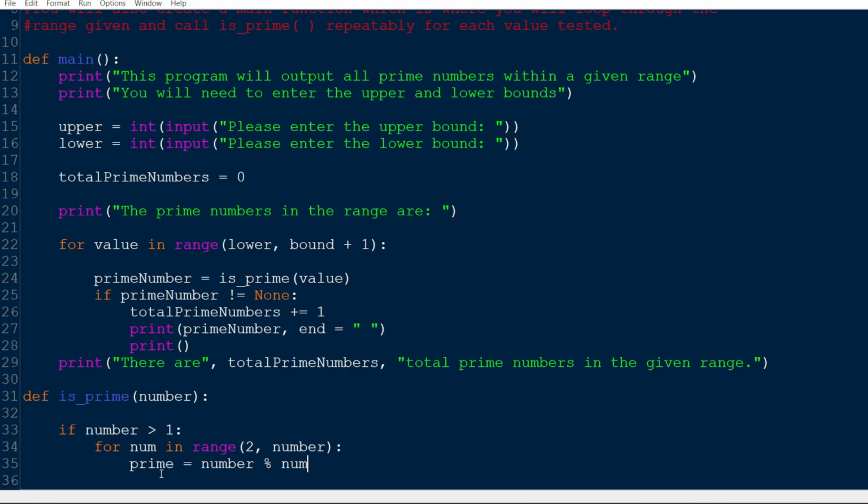So if prime is 0, then we know that the smaller num divides into the number and that number is not prime. If a number divides into another number and it's not 1 or that number, then it's not prime. So if we get 0 from this operation here, then we know that the number is not prime. If we do not get 0 for any of the numbers that are less than the number for this entire for loop, then we know the number will be prime. Okay? So we're going to do that, and then we're going to get prime.